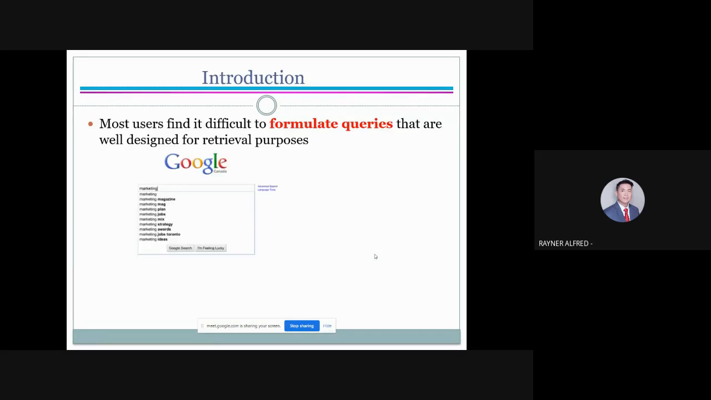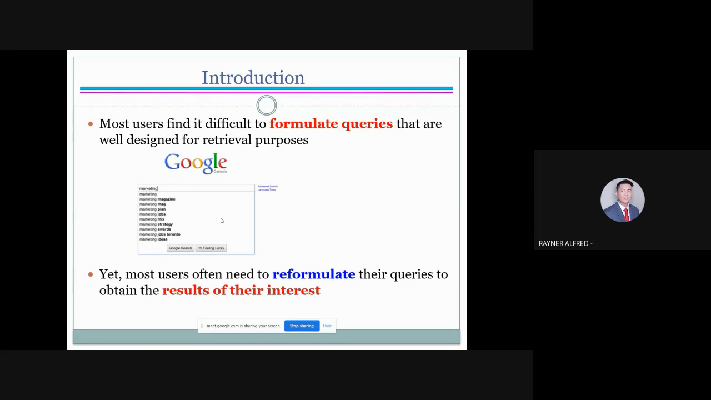So, most users find it difficult to formulate a query, especially when they do not have a proper background about the topic. So in most cases, users often need to reformulate their query to obtain the result of their interest. Sometimes when we key in the keyword in Google and we are not satisfied with the result given to us, we need to reformulate the query. Either we expand the query, or we change the keyword, or a combination of that. Okay, and some people also type the whole paragraph.